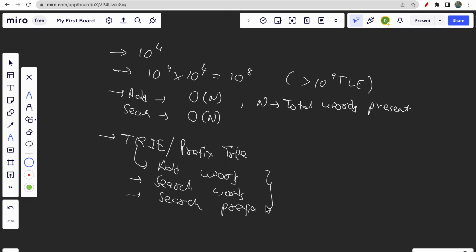So if you have some kind of functionality to implement in your question, the trie is the data structure that provides you with this functionality. Before moving forward to this question, you are required to have some basic understanding of the trie data structure, then only you can move forward.